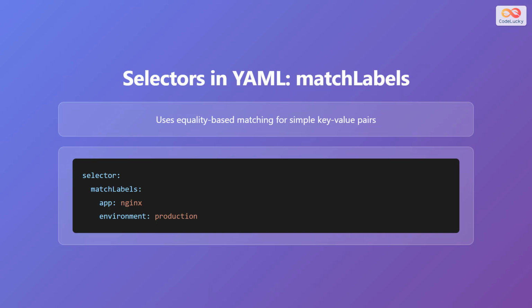When working with YAML manifests, you can use the matchLabels field under selector. MatchLabels uses equality-based matching for simple key-value pairs. It's the most straightforward way to define selectors in your YAML files. In this example, the selector has matchLabels with app: nginx and environment: production. This means the selector will match any resource that has both of these exact label values. MatchLabels is commonly used in services, deployments, and ReplicaSets.